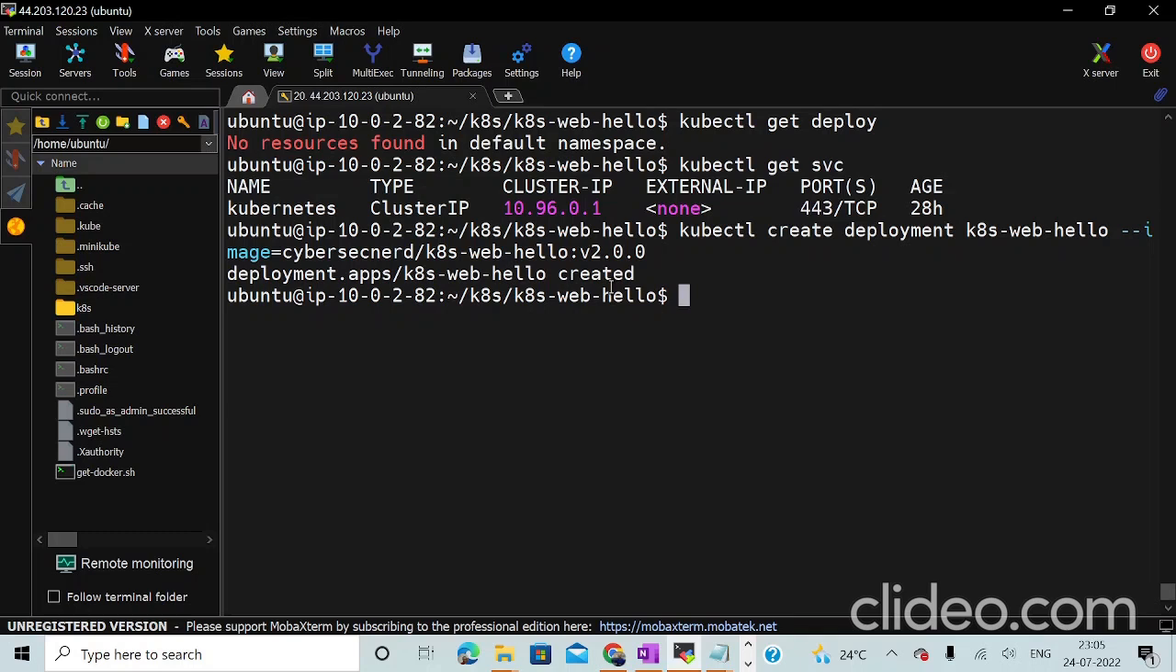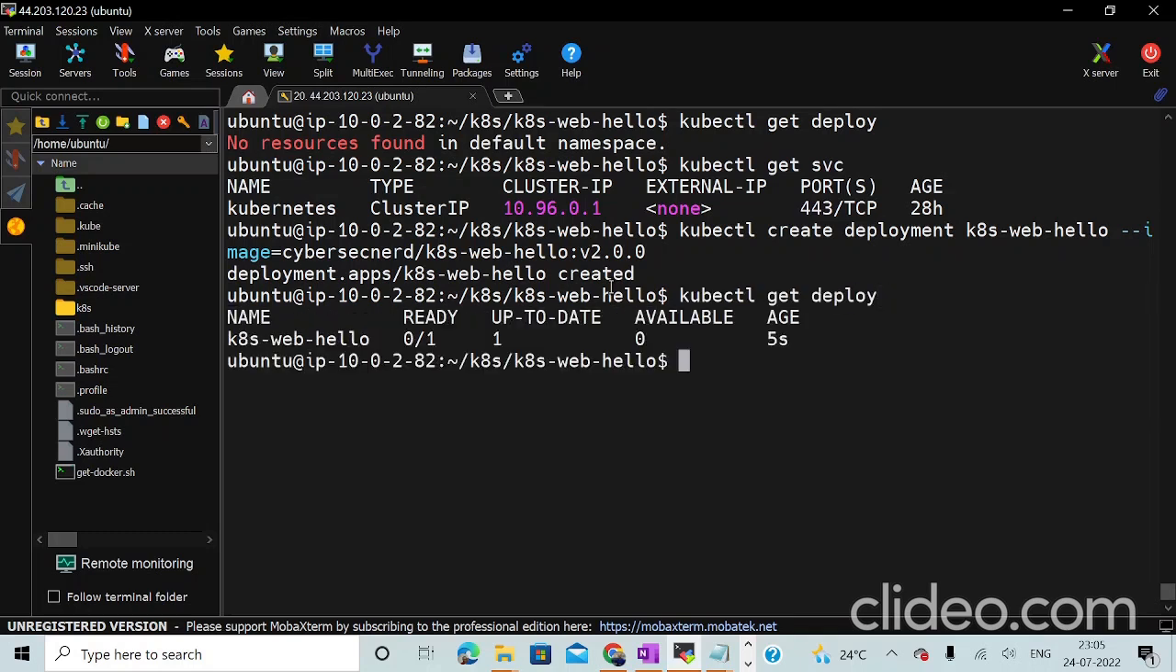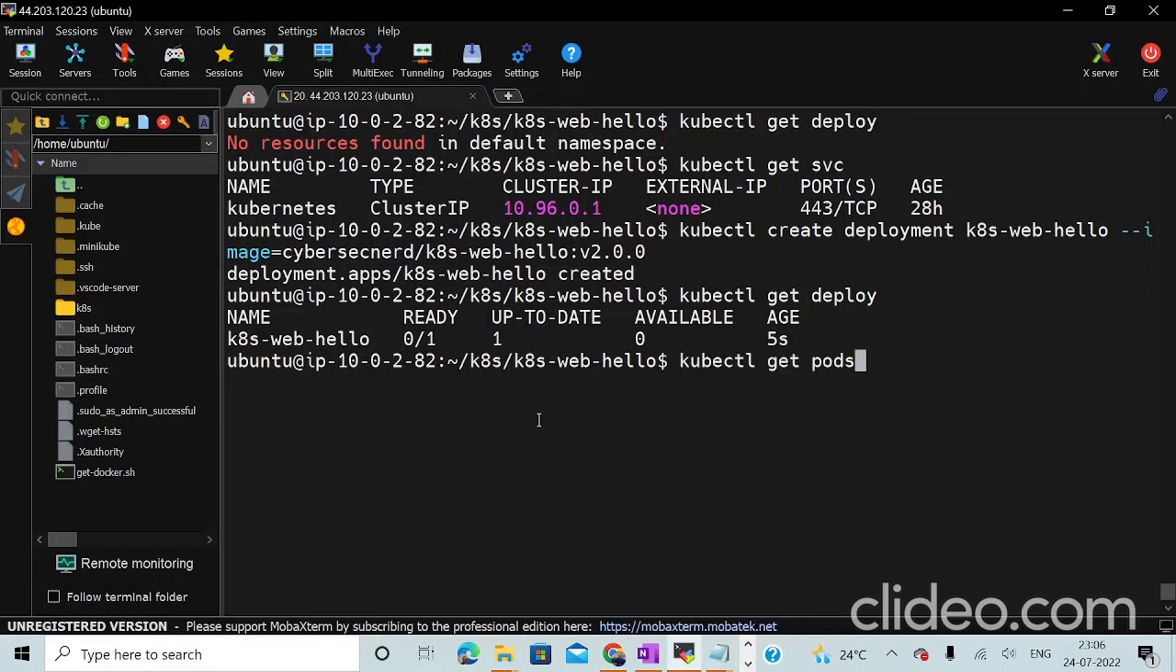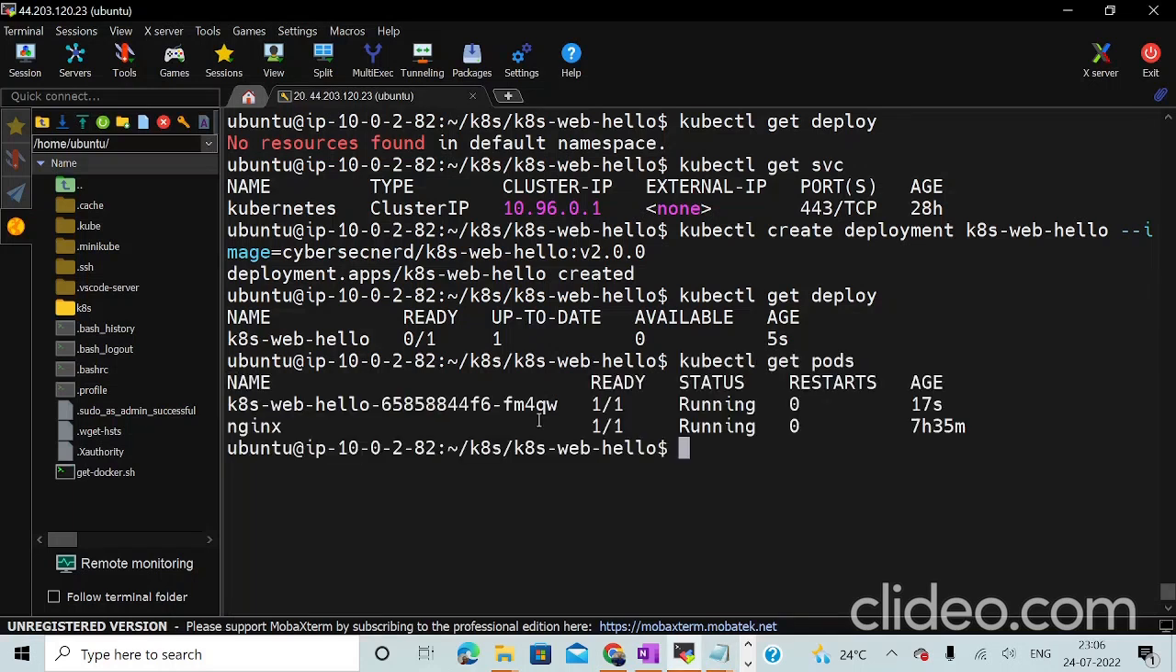So the deployment is created. If I list my deployments now, you can see that we have one deployment running as of now. Since we have already created a deployment, let's see whether we have a pod running or not. You can see that as a part of the deployment, this pod has already started running. This hash corresponds to the deployment we created, and this hash value corresponds to the pod which is getting created as a part of our deployment.